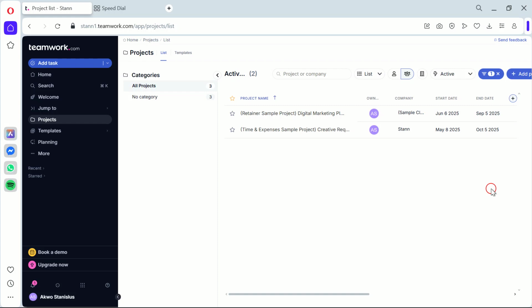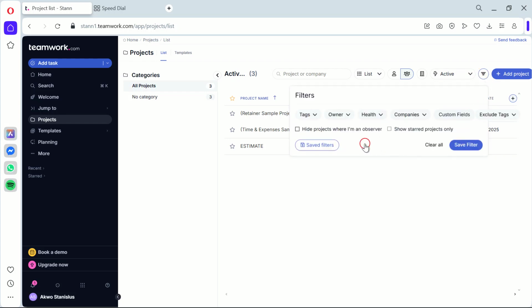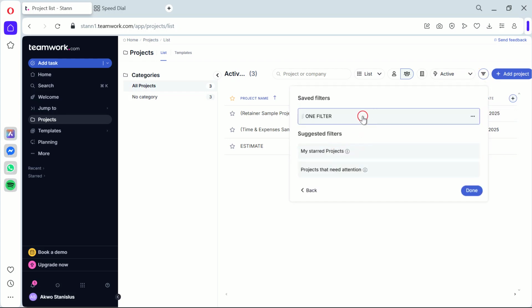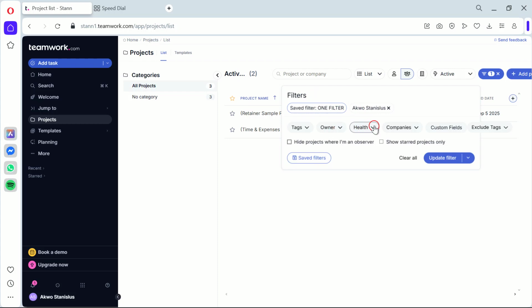Now that we've done that, let's utilize these filters. Just click on the name of the filter you want to use, and voila, your tasks list instantly updates to show only tasks that meet the filter's criteria. This is the beauty of task filters. They declutter your workspace and streamline your workflow.